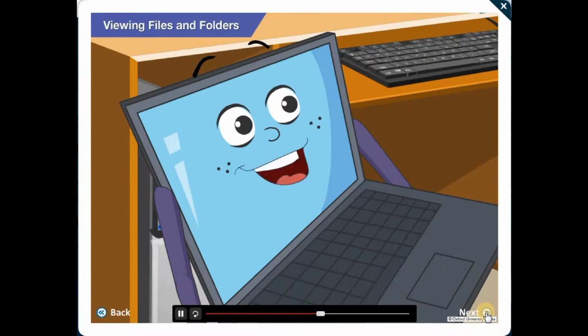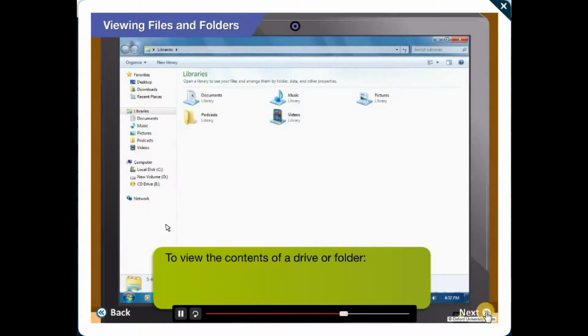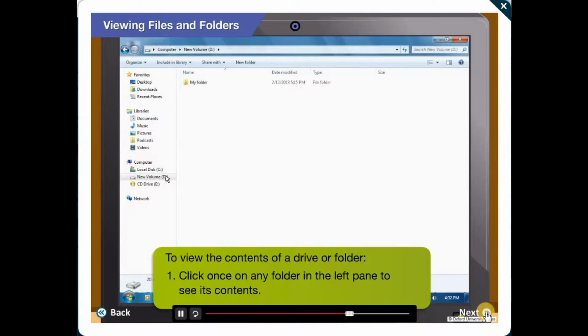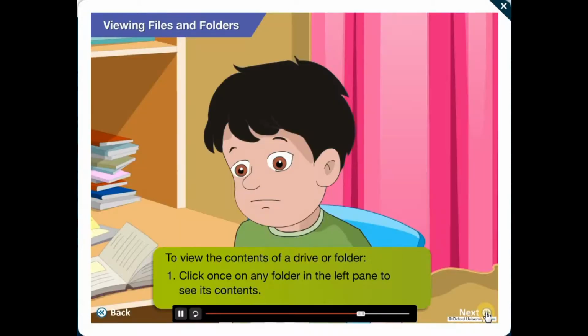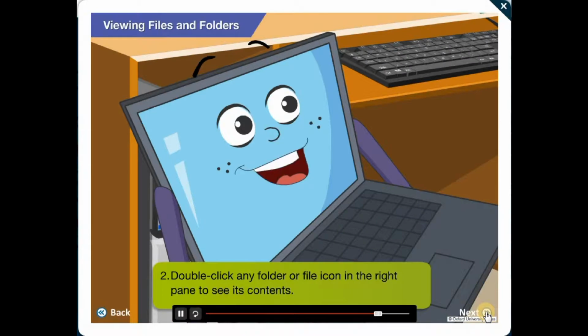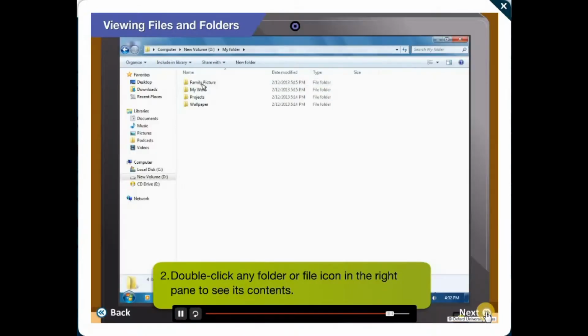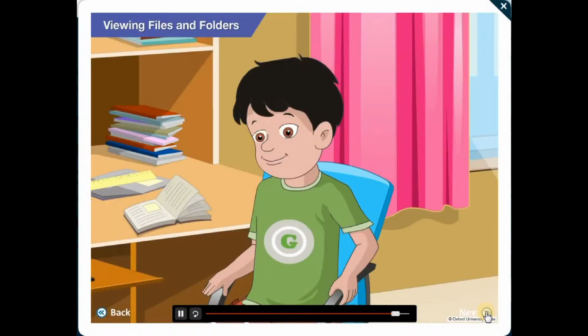But first, let me show you how to view the contents of a drive or folder. To view the contents of a drive or folder, simply click once on any drive or folder in the left pane to see its contents. Okay, and to see the content inside a folder in the right pane? To see the content inside a folder in the right pane, you should double-click on that folder or file. Oh, that was easy. Now I can view all my files and folders.